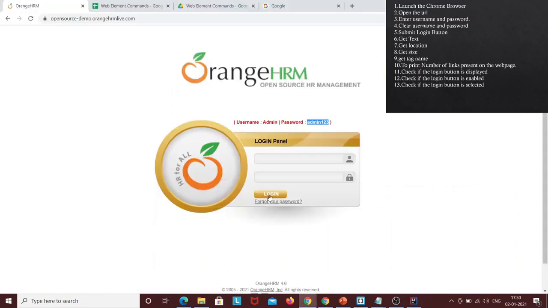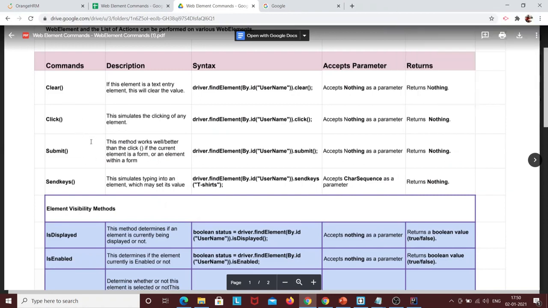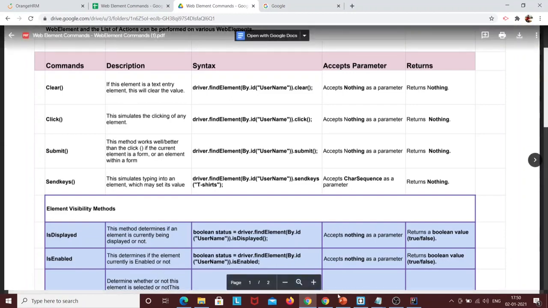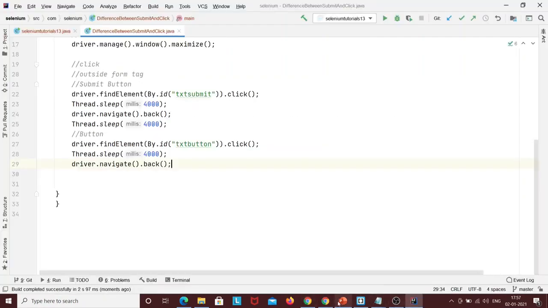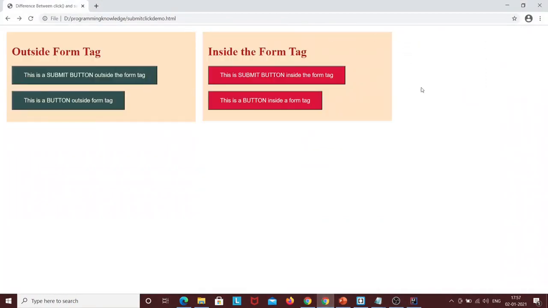Okay. So our next test case says that we have to submit the login button. So here comes the difference between the click command and the submit command. These two commands. For that I have an example. Let's understand that with the help of the example first, and then we'll perform the test case. To understand the difference between the submit and the click, this is the page that I have made. There are two divisions present over here. One is the outside form tag, and the second division is the inside form tag.